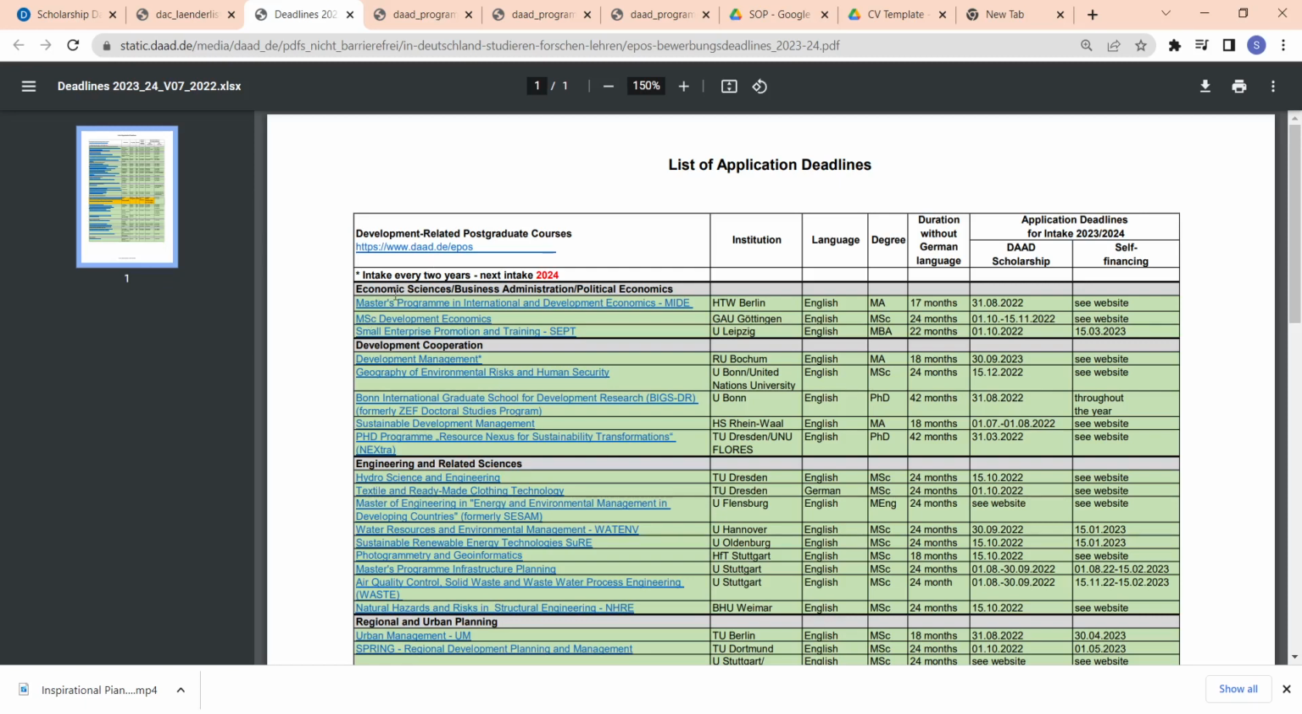As you can see, we have the economic sciences, business administration, and political sciences. There are programs under MSc Development Economics, the Small Enterprise Promotion and Training concept. So if you have a bachelor's degree in any of these three fields, then you can apply to the three courses here.